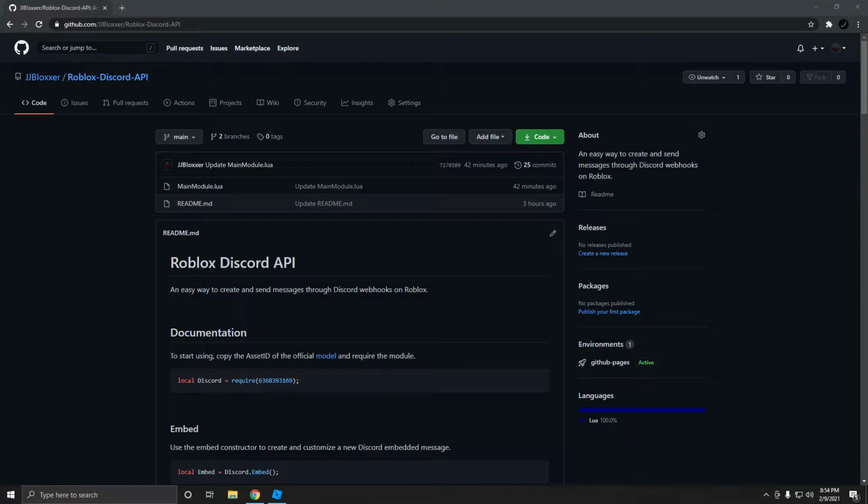In this video, I'm going to be showing how to set up and use my module that I've just released to the public. This is a Discord API module. This allows you to easily create and send messages through Discord webhooks on the Roblox platform.